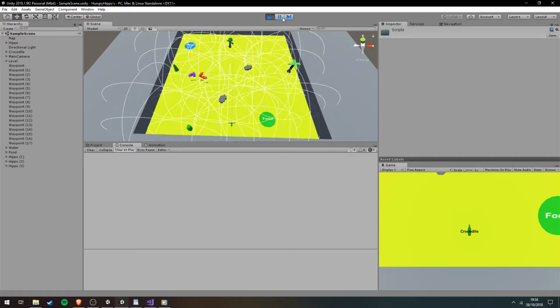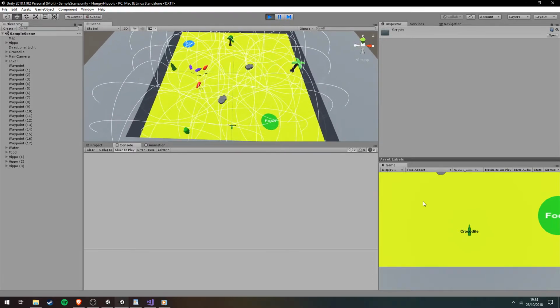If we run this now, and you have followed along correctly, your project should be working like this.